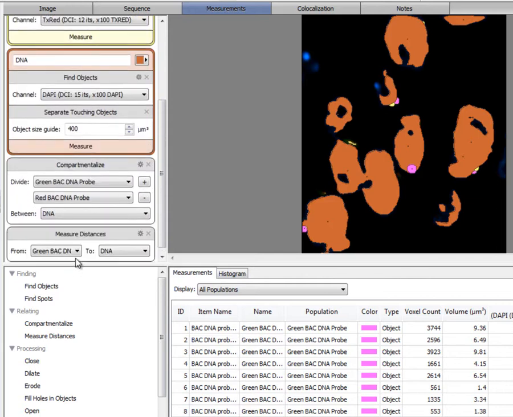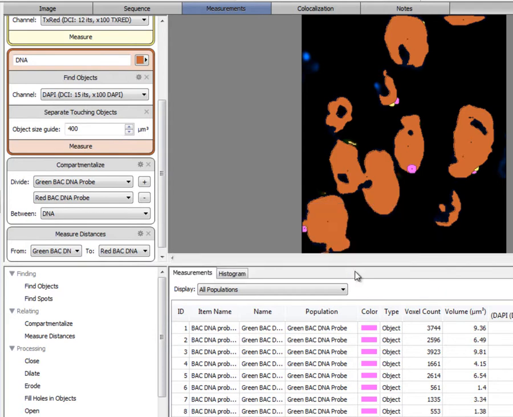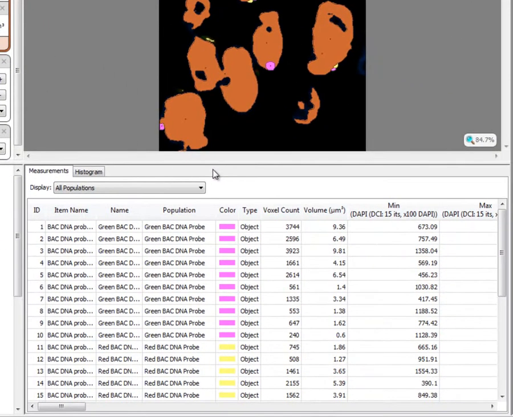Select the populations from which you wish to measure and the population to which you wish to measure. In this case, measurements will be made from each member of the green BAC DNA probe population to each member of the red BAC DNA probe population. Configure the Measure Distances task as necessary. All of the distance entries within the measurements table are now organised on a per compartment basis.